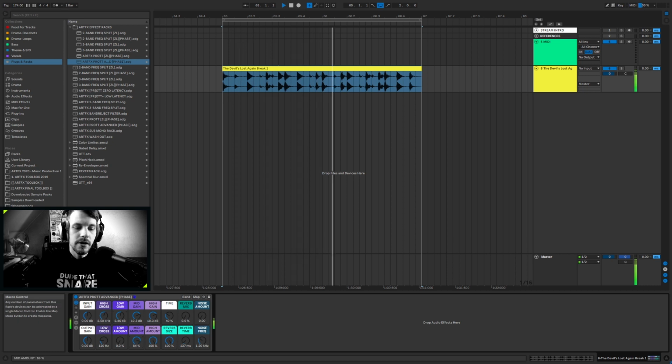Let's reduce the amount of compression on the mid frequencies. Ooh, I like that. Let's reduce the volume of the mid band a little bit. Ever so slightly. Now, let's play around with the time control again. Ooh.